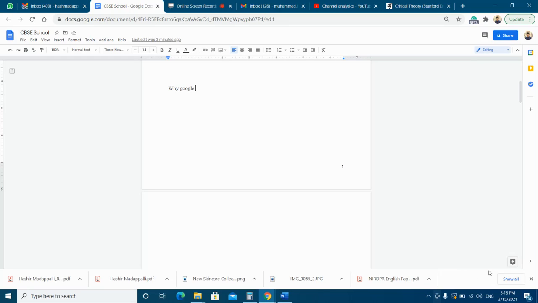Hello guys, do you know how to use the Explore option in your Google Docs? First of all, open your Google Docs file. Here in the bottom right, you can see the Explore option. Just click on Explore.